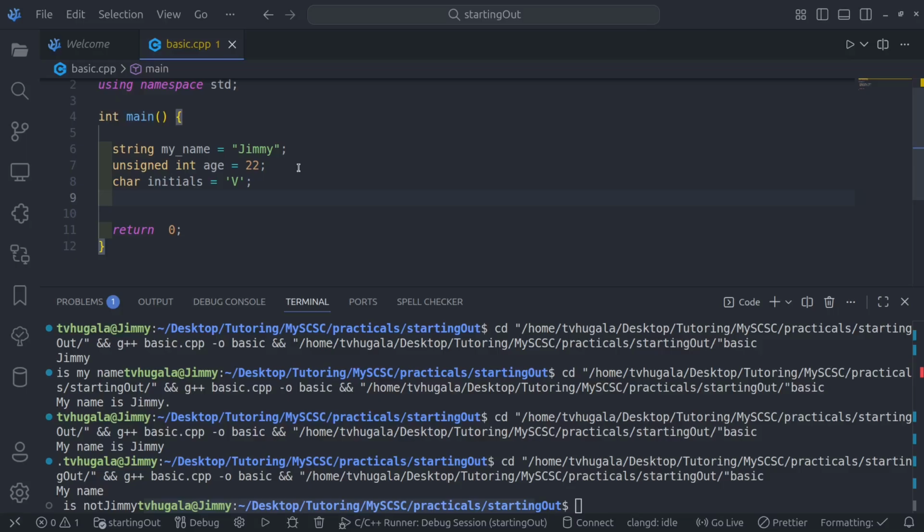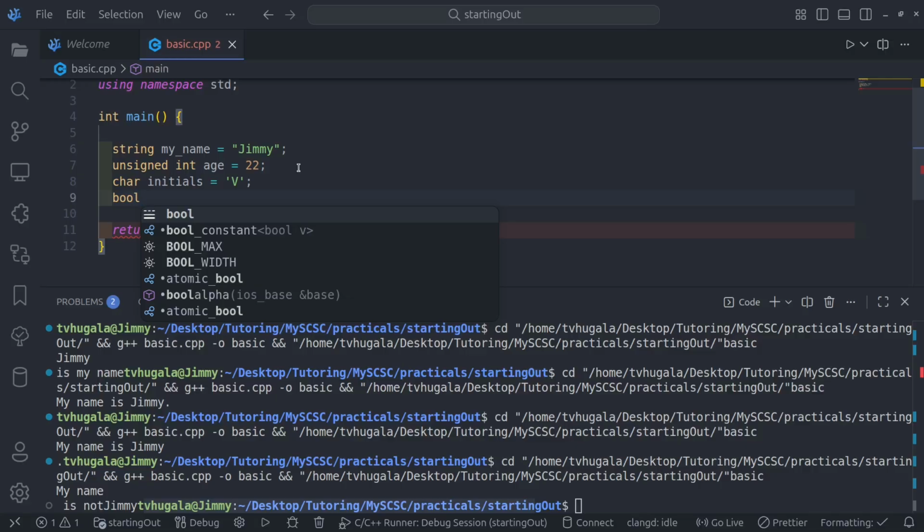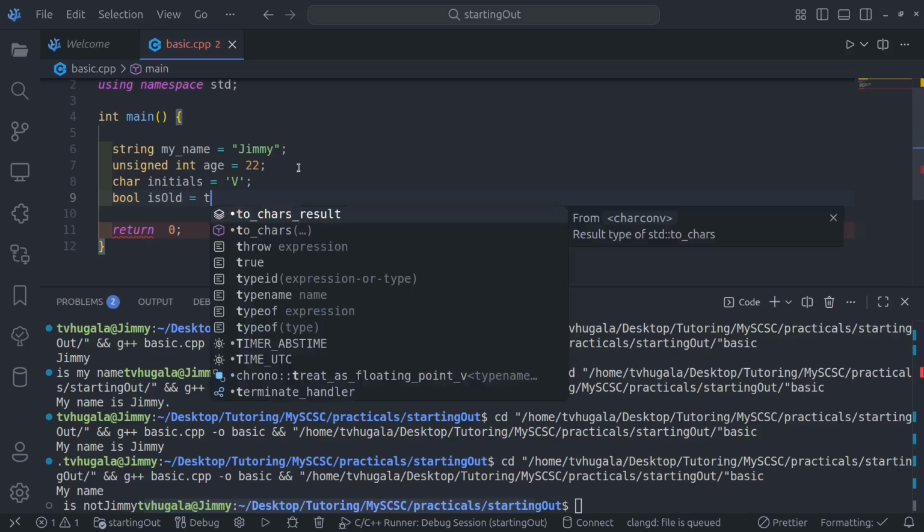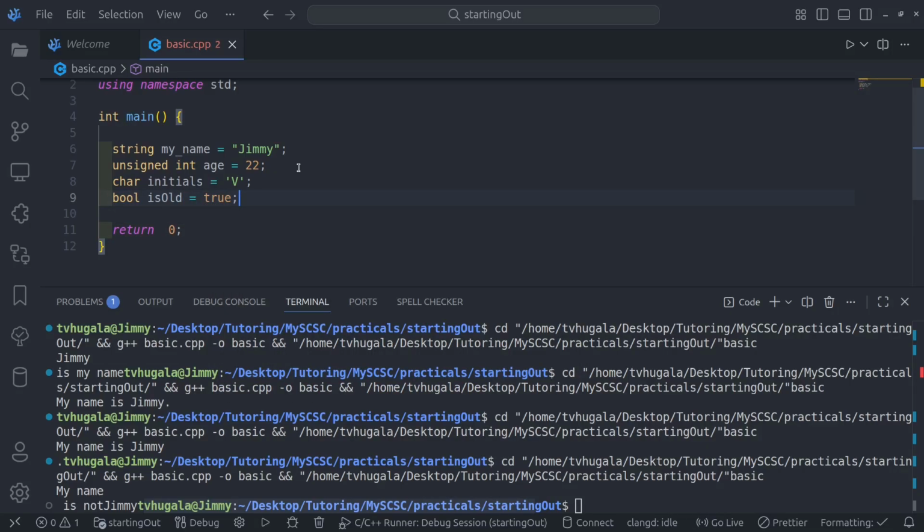Then the next one, we have a boolean, and it's denoted by bool. A boolean just takes two values. Maybe, let's say, is old. I'm going to say that this is true. And boolean values are not placed in any quotation marks. It works like an int, but it only takes true or false.